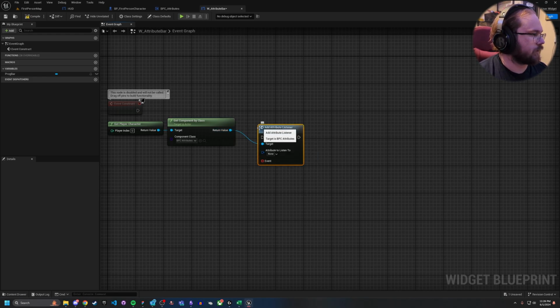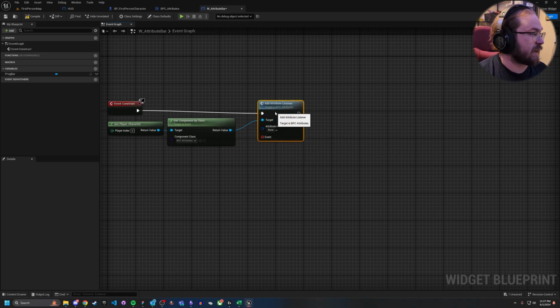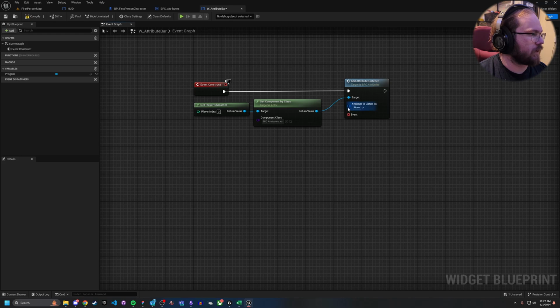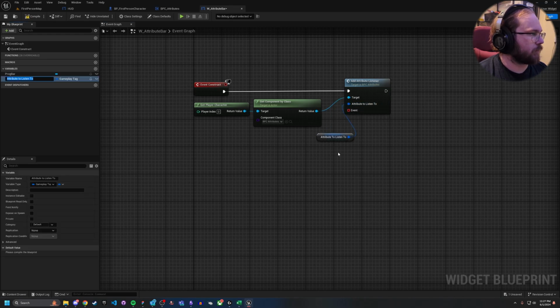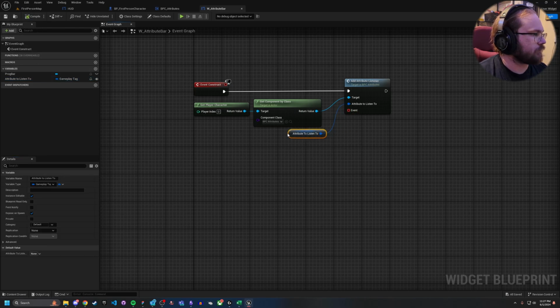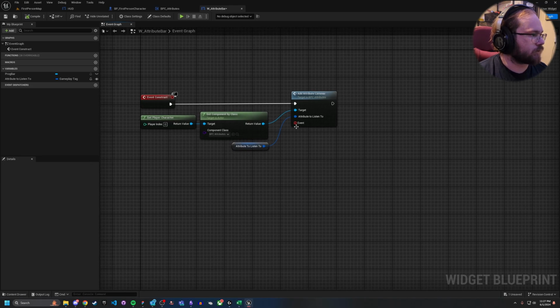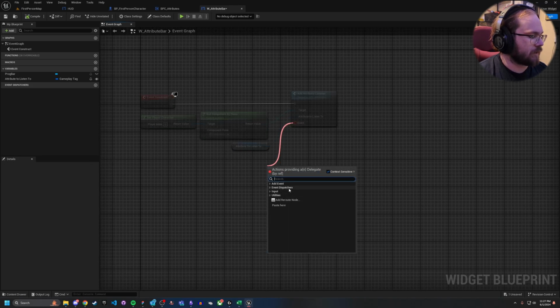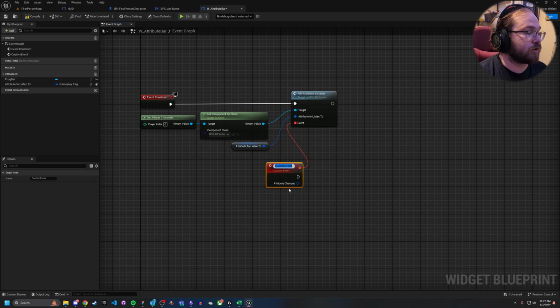Now the cool thing is, because we're wanting to add a listener in a very dynamic way, what we can do is drag this off, call it promote to variable, and just call it attribute to listen to, and make it expose on spawn, instance editable. Now, on construct, we're saying, hey, here's what we want to listen to. So what do we want to do when we hear a call from this? Well, I would say we probably just want to update our progress bar, right? So we just call it update bar.